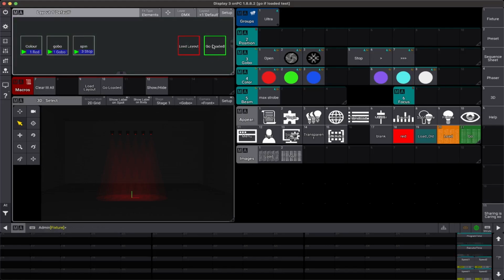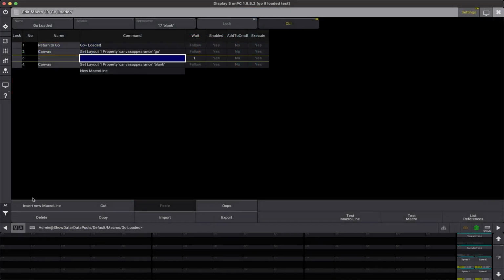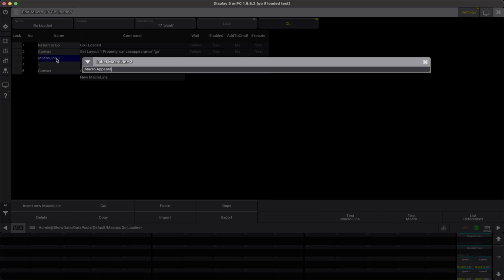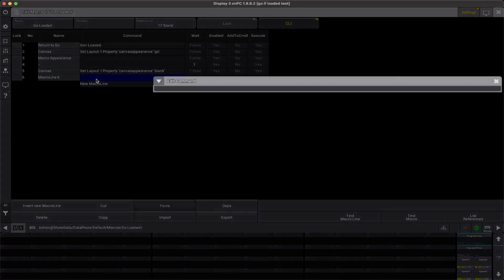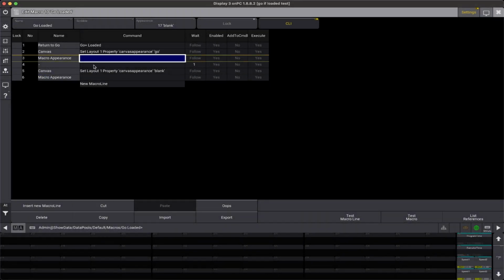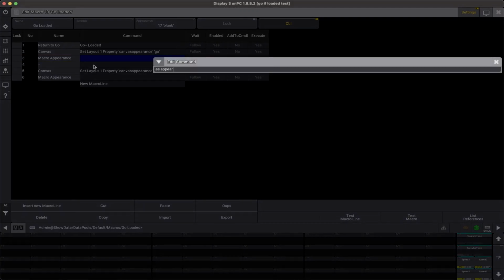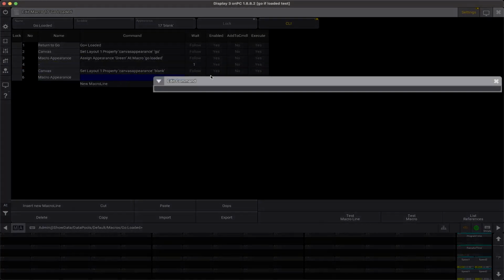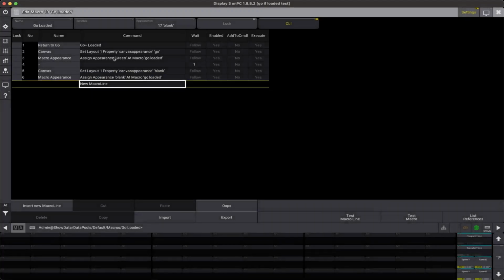So we can also add to this, actually, while I'm here, to make this even more visual, we can change the macro appearance. I just like to keep it neat and label as much as I can. So we're going to assign appearance green at macro go loaded. What's cool is in free, we can now use single quotes and double quotes. I'll do a video on that later. Just showing off how we can now use single and double, which has got its use. It's really useful for variables, but yes. Anyway, back to this. So we're assigning the green to the macro, and then we're assigning blank to the macro.